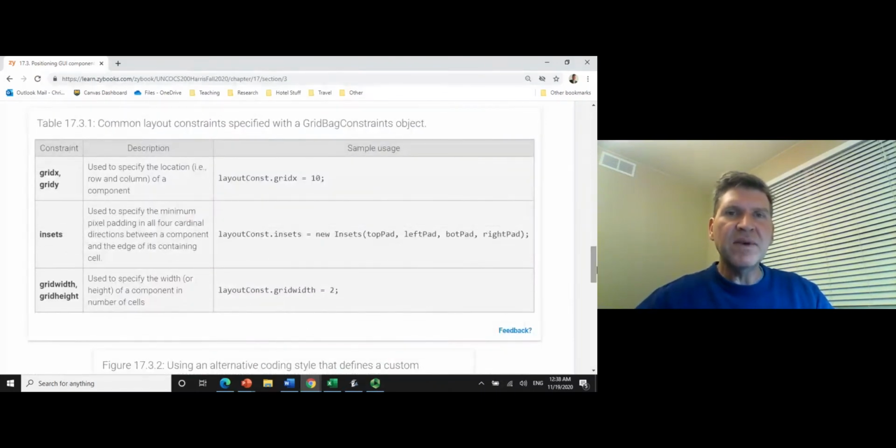So again, what can we do with the grid bag constraints object? Well, one of the things is to specify the location, like row and column of a component. We can also specify the minimum padding, and then we can specify the width or the height of the component.